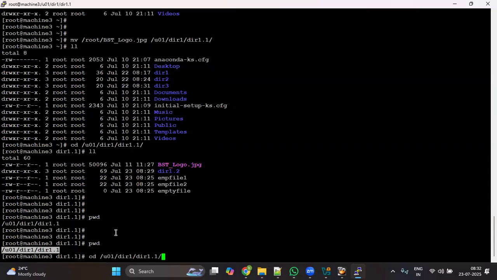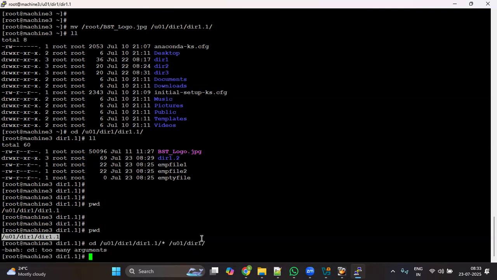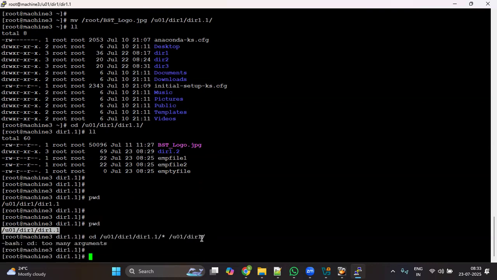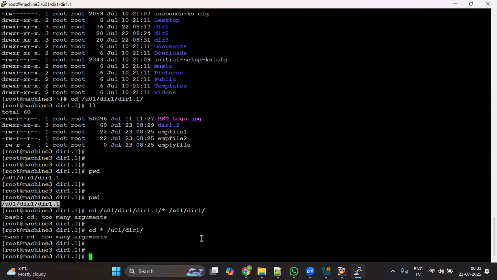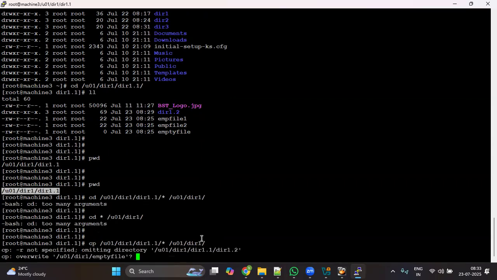So slash star means on the current location we copy all the files to the target location where you want to copy. Slash user1 dir1. You can see "too many arguments". Sorry, we are using cp, right? Yes or no? Not cd. cp minus r, not specified, omitted directory.